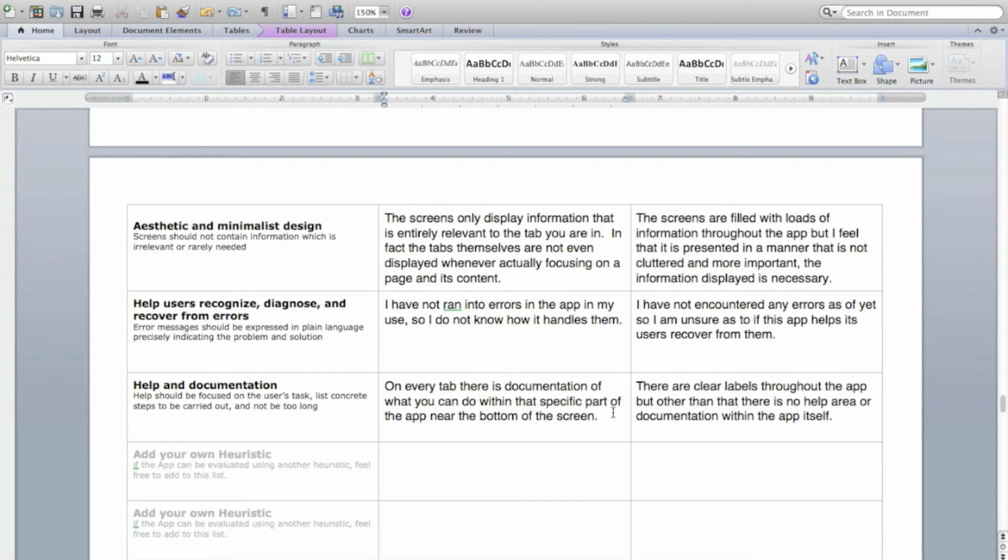Almost done. Aesthetic and minimalist design. Evernote has a minimalist design. AccuWeather does not. AccuWeather is very busy, but it's still done in a tasteful manner. It is necessary information, so I don't think it did poorly. And Evernote is very much so minimalist. It only shows what's necessary, and a very small amount at that.